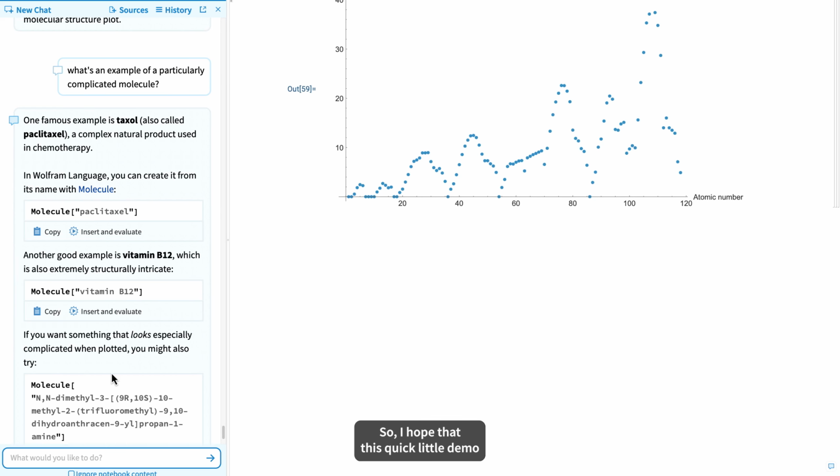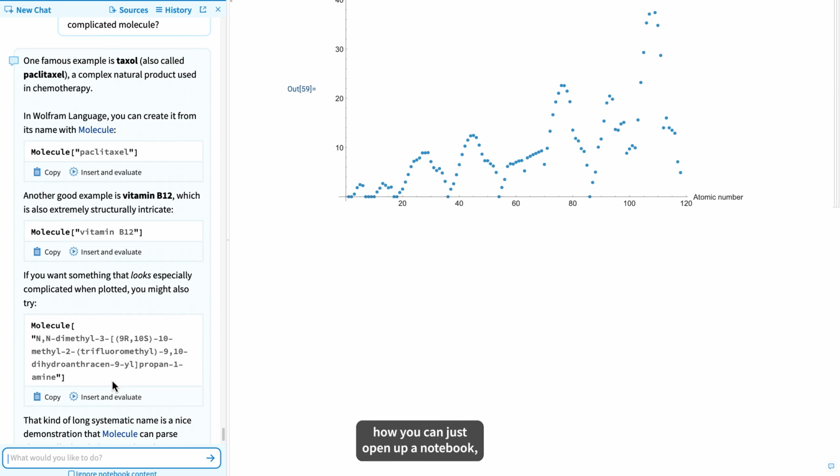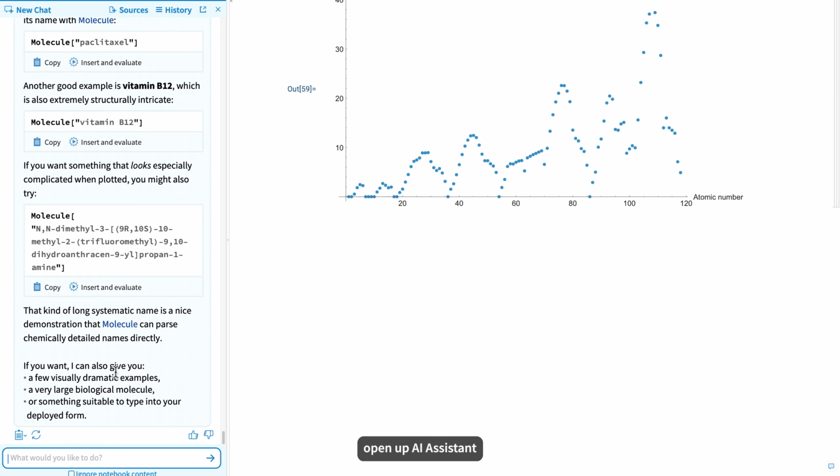So I hope that this quick little demo has given you some ideas about how you can just open up a notebook, open up AI Assistant, and get started turning your rough ideas into real computation. And maybe the best thing about this that I forgot to mention is that if you have version 15 of Mathematica, Wolfram One, Finance Platform, or a site license to any of those things, you have basic AI access and thus AI Assistant included.